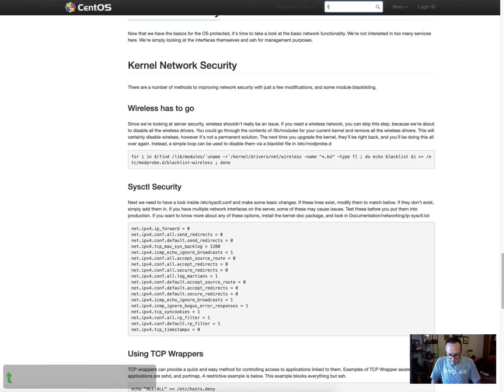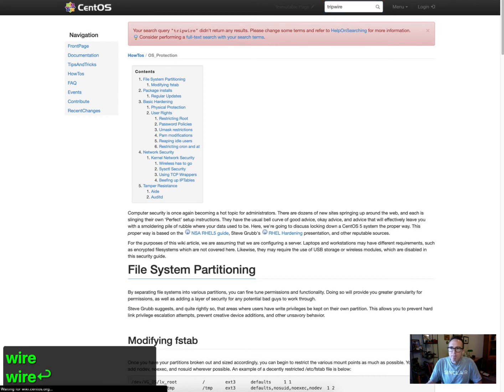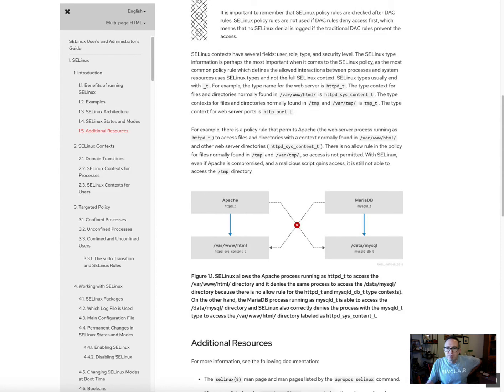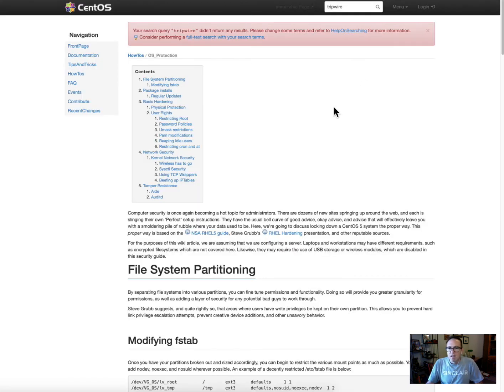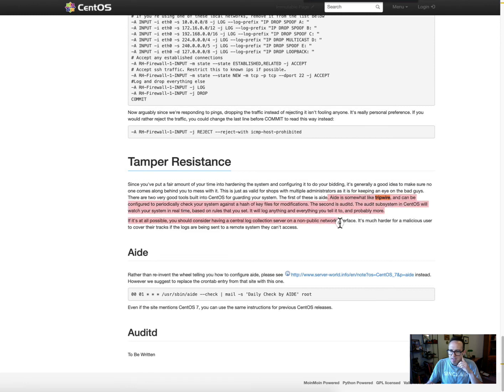There is something called Tripwire. Let's see. They have Tripwire listed here. Tripwire itself, it's open source and it's also... let's look for it here. Oh, there it is, okay. Tamper resistant. So Tripwire is two things. That's one example. Tripwire, there's an open source version. There's also a commercial version.